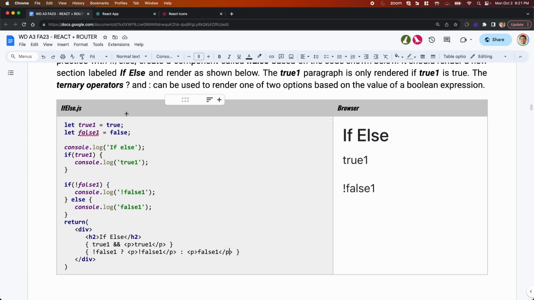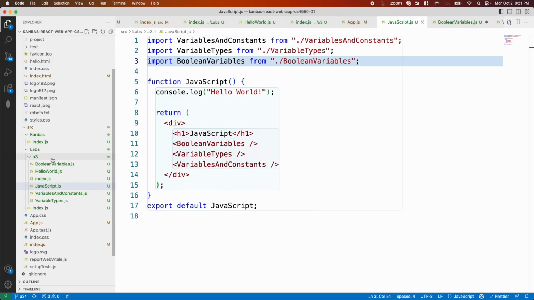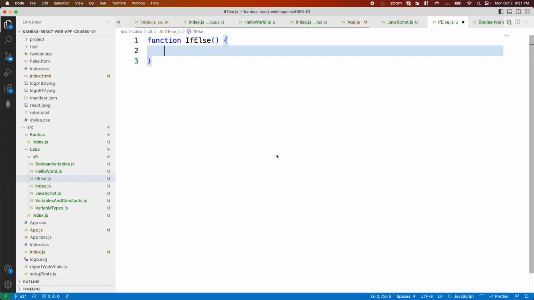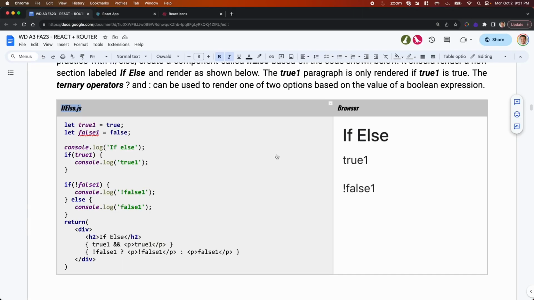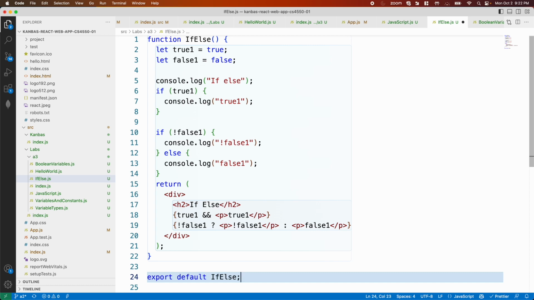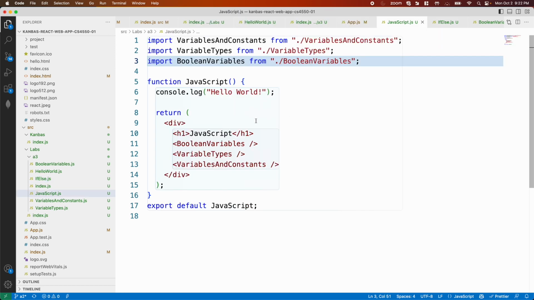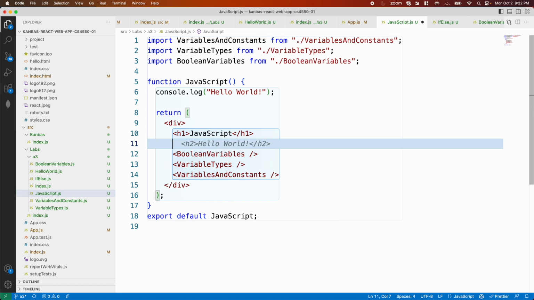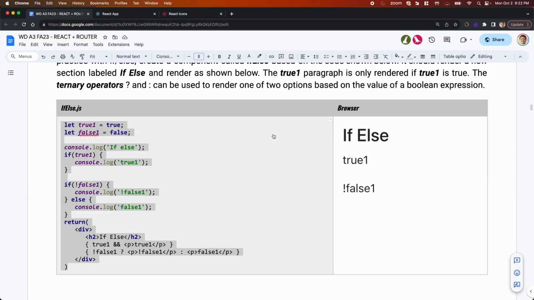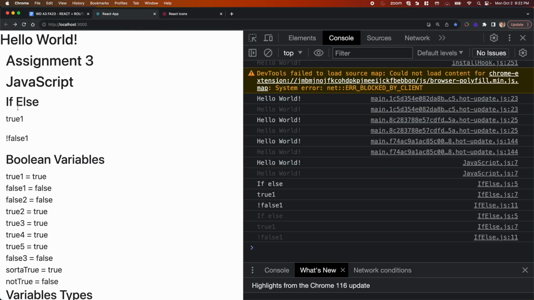Okay. All right, so let's try it out. So let's copy that and let's create a component in here. All right, and we'll need to create a function. So let's copy this, paste it in there, and let's export it. There we go. And then in JavaScript, let's bring it in. So this is the if else in here. And let's see how it renders. Okay, there it is, if else.